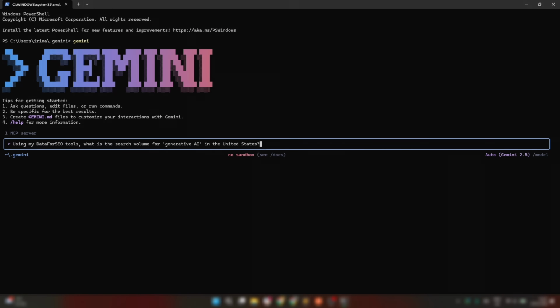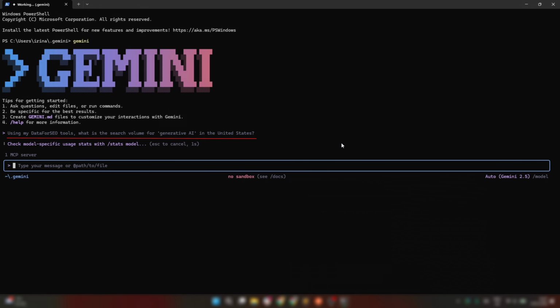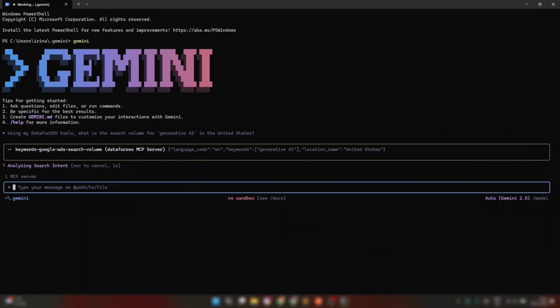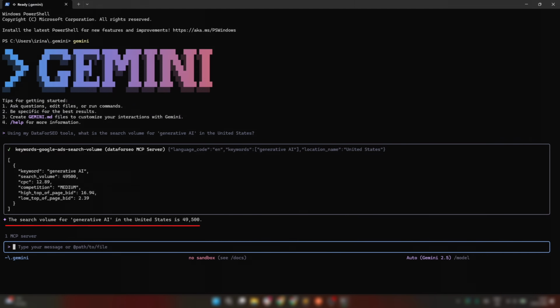Alright, we finally got to the fun part. Once Gemini CLI is connected, you can talk to DataForSEO like you're talking to a teammate. Gemini will translate your prompt into API calls and return replies in plain English backed with real SEO data. Let's try a simple example. Ask Gemini, using my DataForSEO tools, what is the search volume for generative AI in the United States? Gemini will recognize this as a data request and will ask permission before making the API call. Approve it and you'll get the results back in a readable format. The search volume for generative AI in the United States is 49,500.